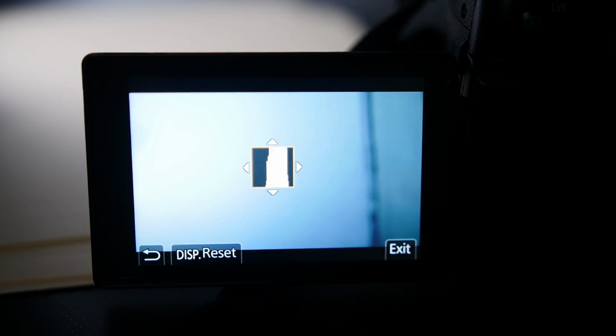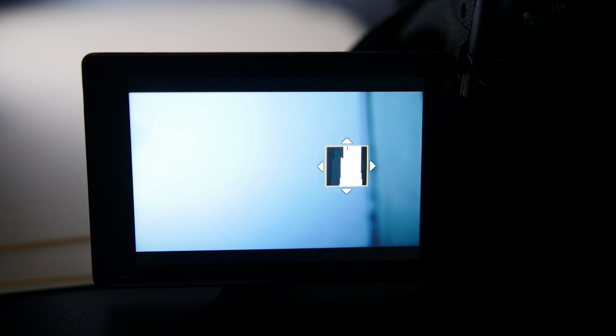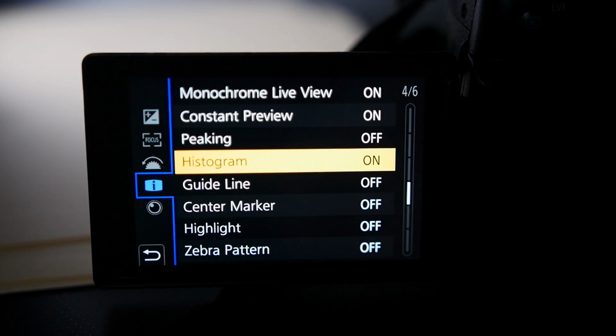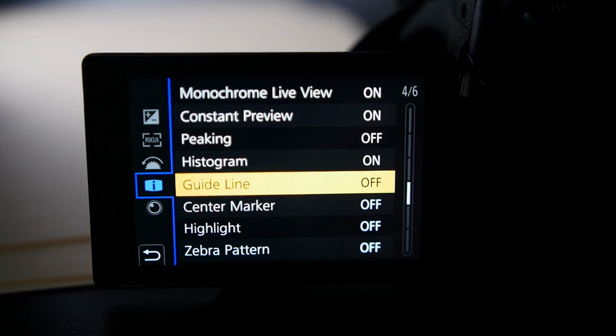Here's where you can turn the histogram on. This is very similar to anyone who shot with the GH4. Very normal looking histogram. Much more limited than the waveform that we were looking at before, but it's a lot smaller. So just as something nice to have on in the corner where you can judge exposure quickly, it might not be a bad idea to have that on.